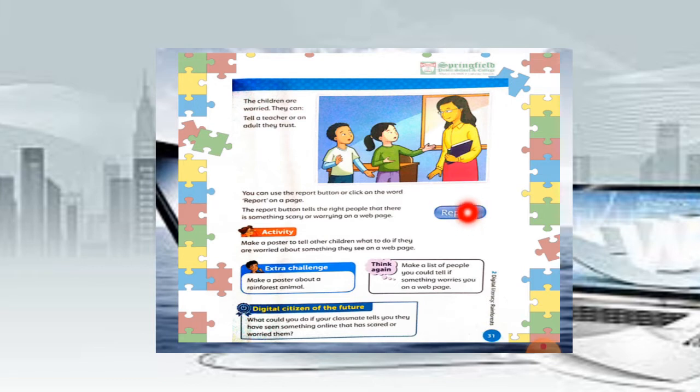In this way we send feedback to the responsible person, asking them to please check the website, please check the material which is displaying on the internet. In this way they can get feedback from us, and they can improve their websites and the content of the websites.